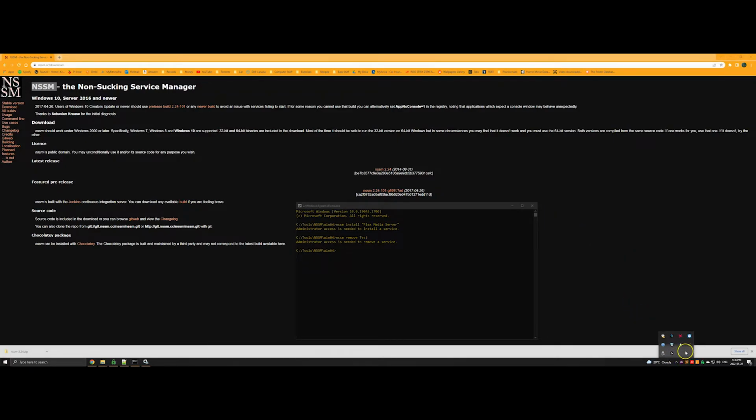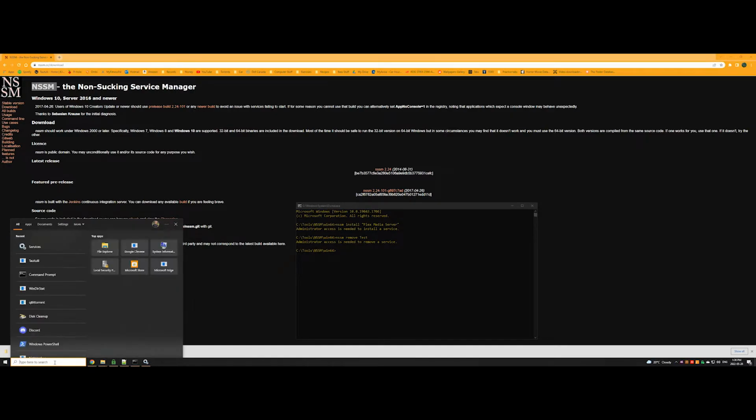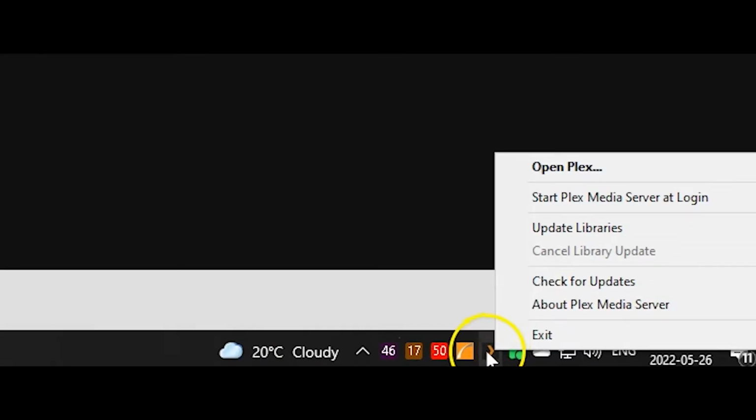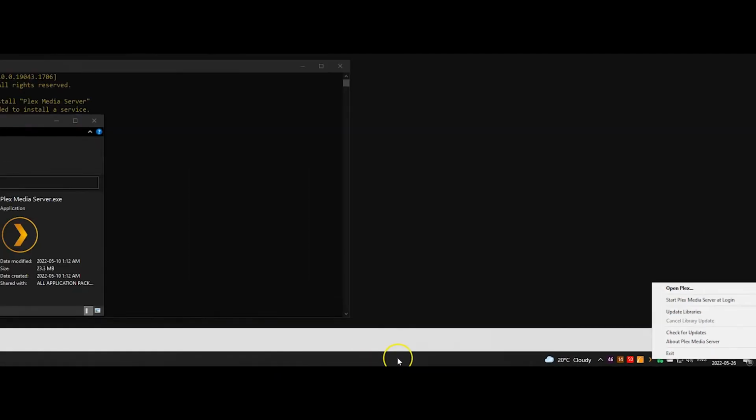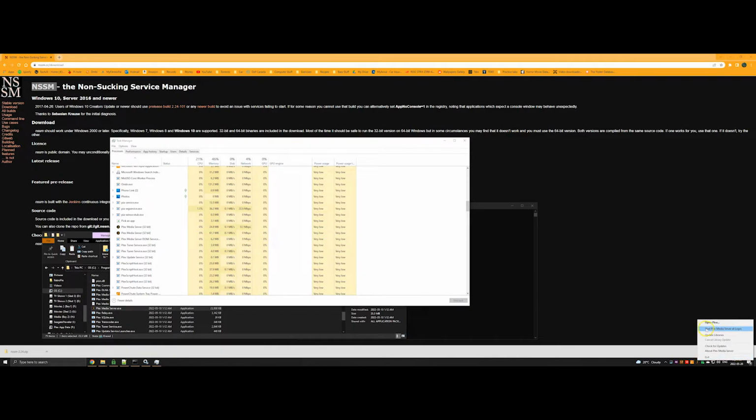Now, if you have the Plex application running, I'll open up a duplicate here. I don't trust that it's going to open the right thing, so I will do it from the start menu. You'll want to right-click the little Plex icon and uncheck Start Plex Media Server at Login. Because what will happen if you don't do this is you will have the issue that I've just caused here, and there will be two Plex Media Server processes running. To prevent that, just uncheck Start Plex Media Server at login, and that won't happen.